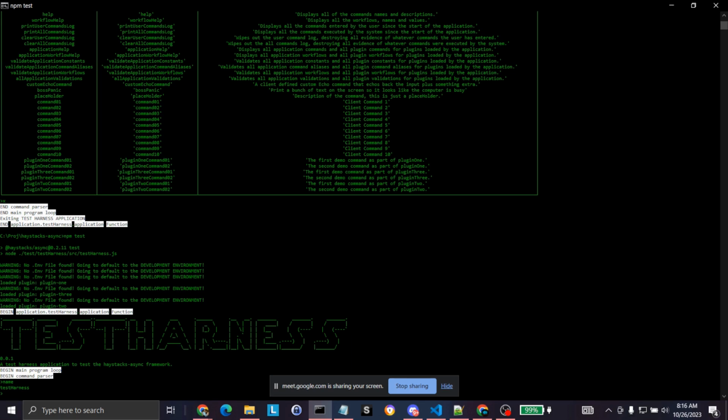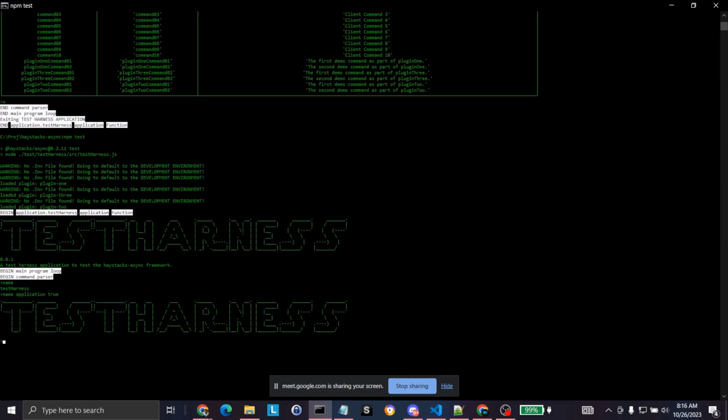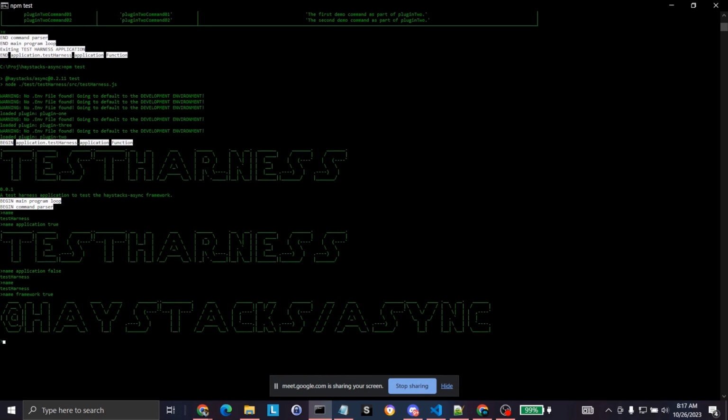So if I wanted to display that in the way that it displayed it here when it started up, it's name application true. Okay, and then it displays it with that Figlet font. But I could do name application false, which is the same as just typing name, and it does the same thing, just without the Figlet font. But I could do name framework true, and it will display the framework name, which is Haystacks-Async.